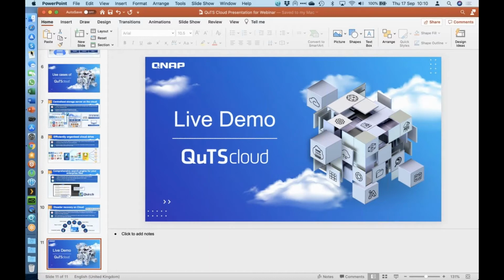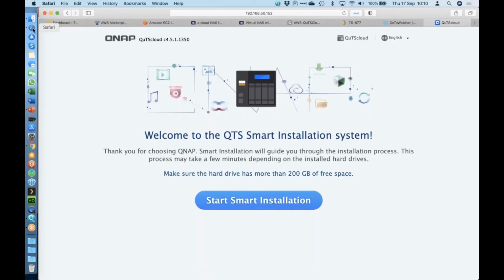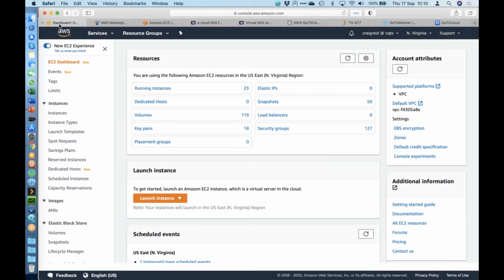So what I'm going to go through today is effectively setting up a QNAP QuTS Cloud instance. I'm going to use AWS as the platform just to demo this.